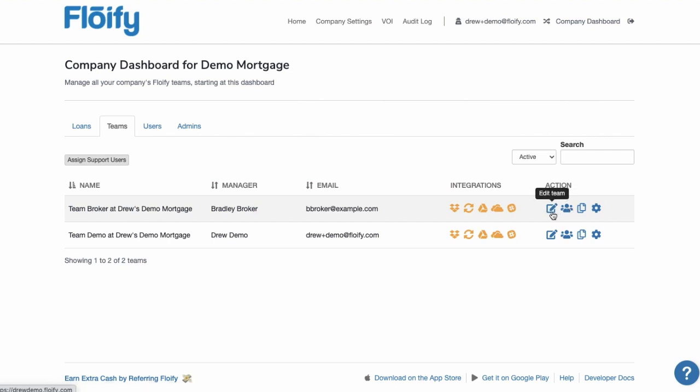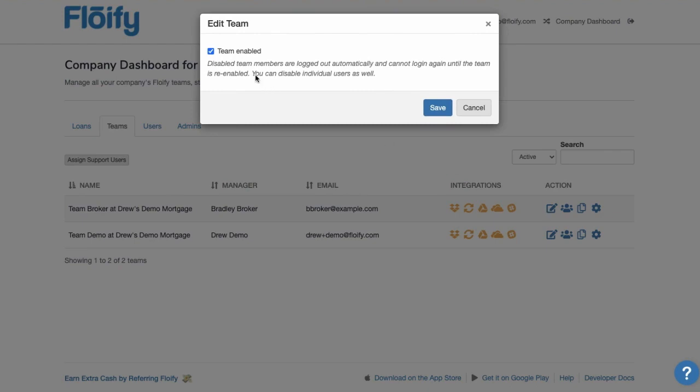Now the next icon here is the pen and paper. This is where you can edit the team. Now if you click on that, this is where you can go ahead and disable the team. By default, it's going to be checked because the team is going to be enabled, but if for whatever reason you need that team to be disabled, you can hop in and you can disable them right from here.